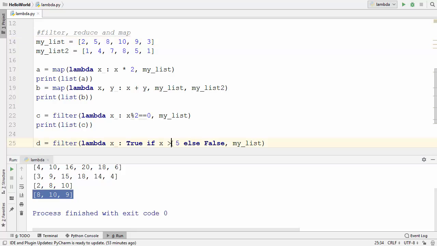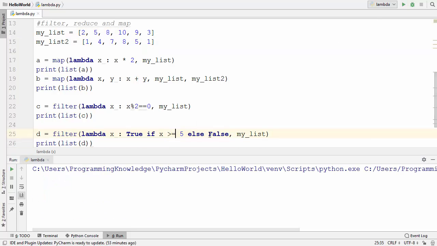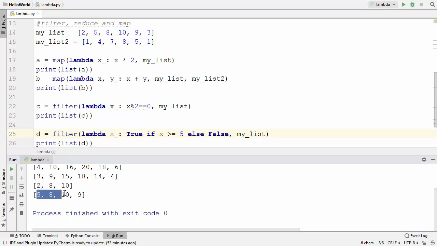If we write here greater than or equal to, and once again run the code, it's going to give us 4 values including 5 here. So this is how you can use the filter function with lambda functions.